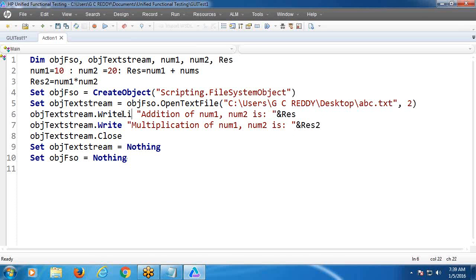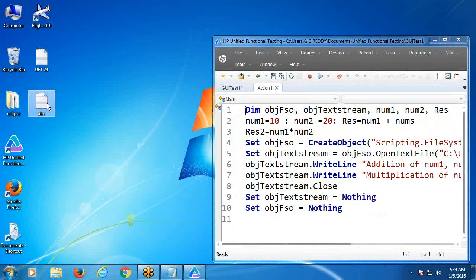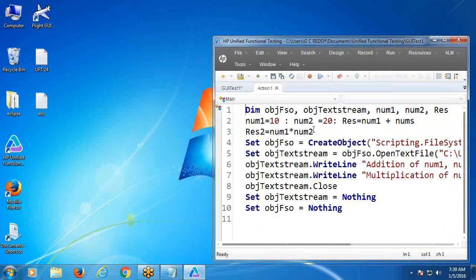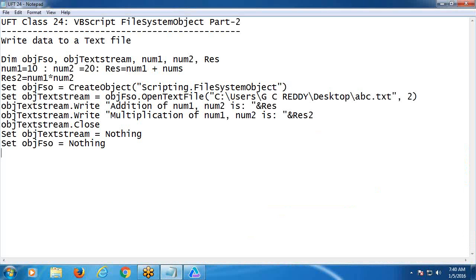Next, write line. Run the script. Open the file. See, writing line by line. See, write data line by line. Next, write data continuously.